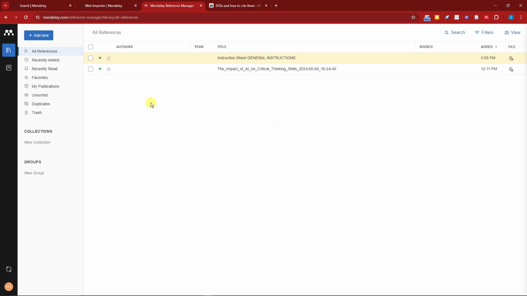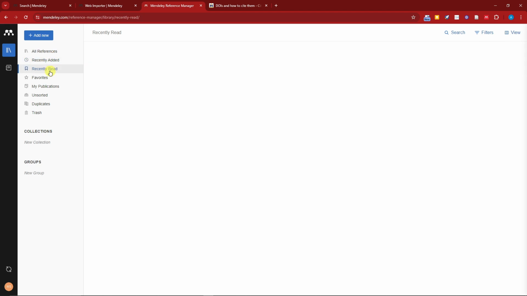Now with that being said, on the left side we have all references. Basically, this is the summary of whatever is inside our library. Next up, the recently added. These are, by the name itself, what is recently added to your library. Same goes with recently read. Since I don't have anything else to read here, I'm sorry about that, but I haven't read anything yet. So for favorites, it's the same thing. If you favorite one here, you can see it right there.